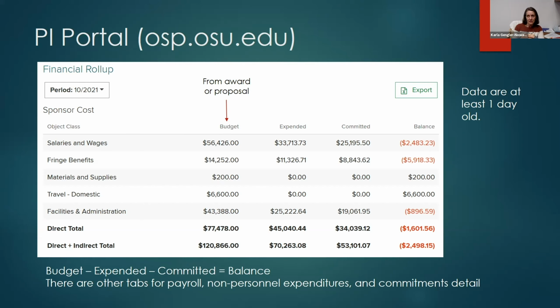The second column is your expenses. So this is money out the door. This is payroll that's been paid already. These are invoices that have been paid. So money out the door is expended.